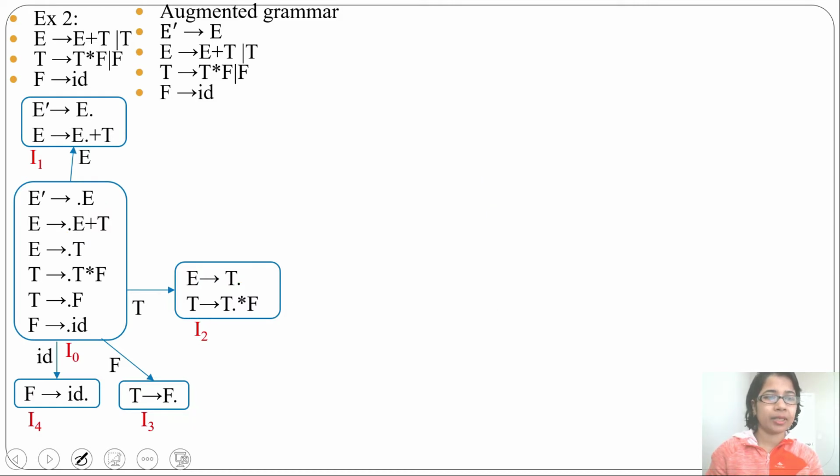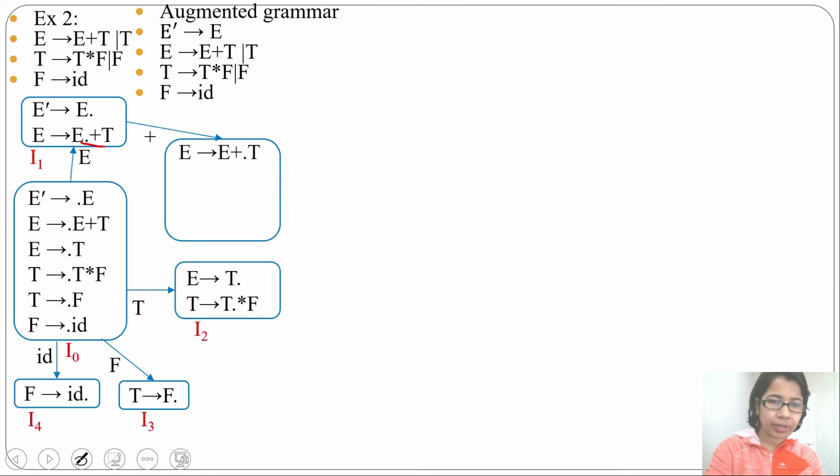Next check the I1 state. In I1 there is a dot before plus. So from the I1 state by plus it will go to another state where the production will be E derives E plus dot T. The dot symbol is before T, so we need to add the closure of this. So we'll add all the T productions with a dot at the start: T derives dot T multiplication F, T derives dot F. Again there is a dot before F, so we need to write the F production, F derives dot ID. And we'll assign the state name I5, as the last state name was I4.